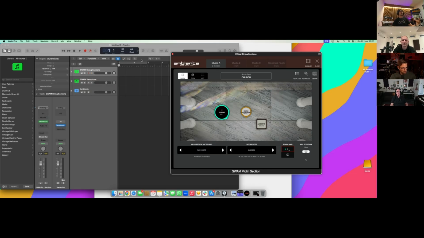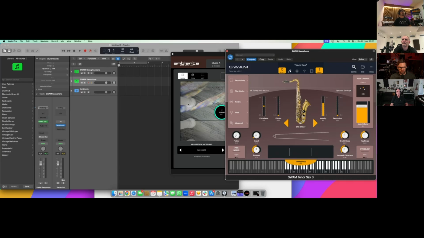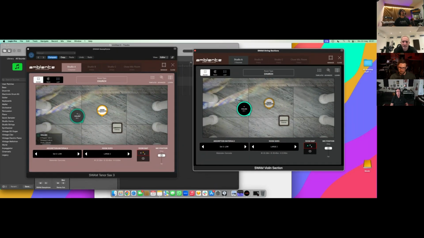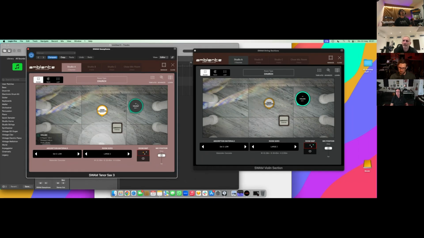Because now, as you can see in this project, I have the string section working with the SWAM saxophone. Even if they are on 2 tracks, those instruments are communicating with each other. And when I move the violin, that changes in the GUI of the other plugin, and that is extremely convenient, because you are working as if it is one UI, but they are individually replicated and communicating with each other.